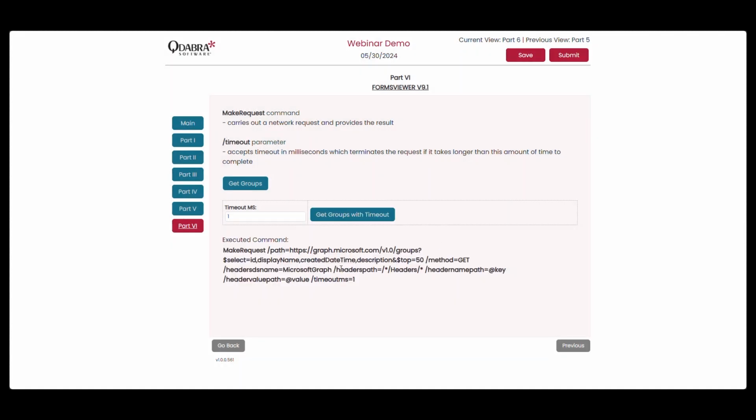Here's the command syntax that had run. There's a path to our request endpoint, Microsoft Graph to get the list of groups with these columns, return only the top 50 items. We've got the method and the header as well, and here's our timeout parameter that we specified.